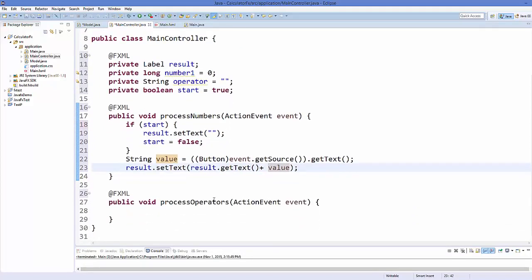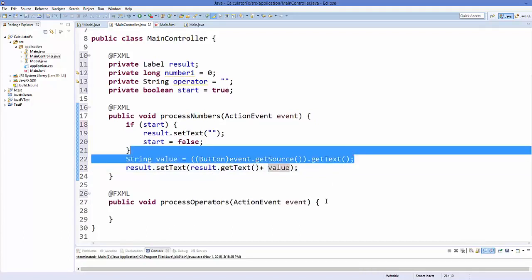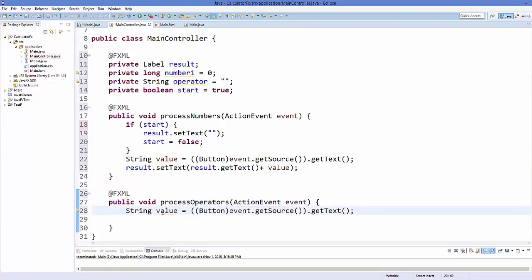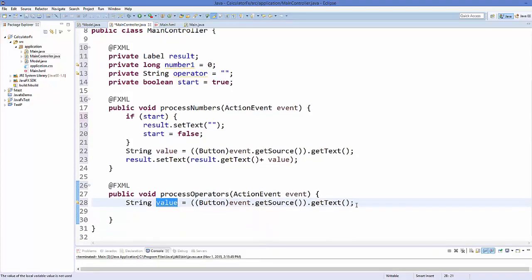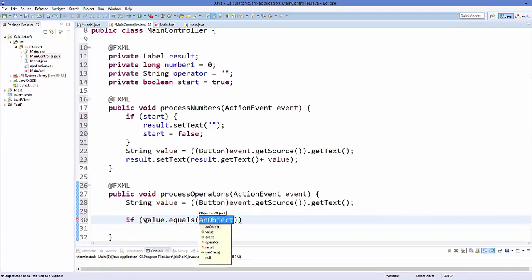In the processOperator method, first of all we take the input from the button text, same as we did in processNumber. So this value will be your operator. Then we check if this value equals the equal-to symbol: write if value.equals, and this value is the equal-to symbol. And we will check the negative scenario.